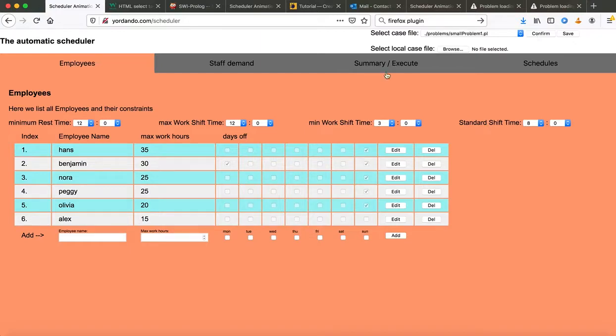And you can see we have for this particular problem 6 employees, the names just chosen randomly, and then you have specified for each of the employees how many hours they can maximum work per week. And then we can also specify for each of the employees on which particular weekdays from Monday to Sunday they might have a day off.